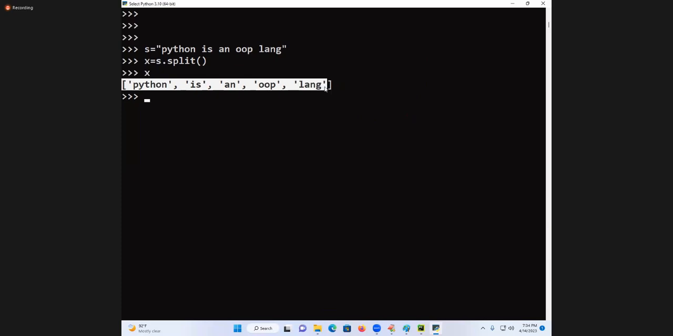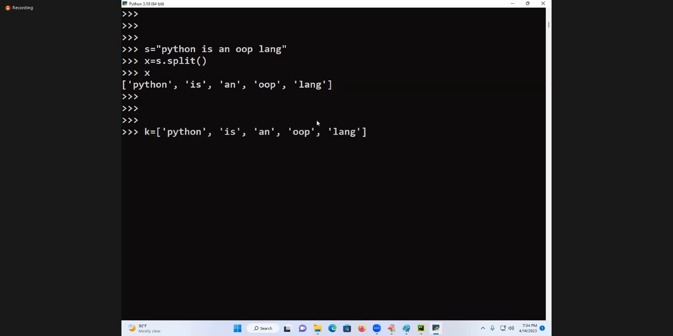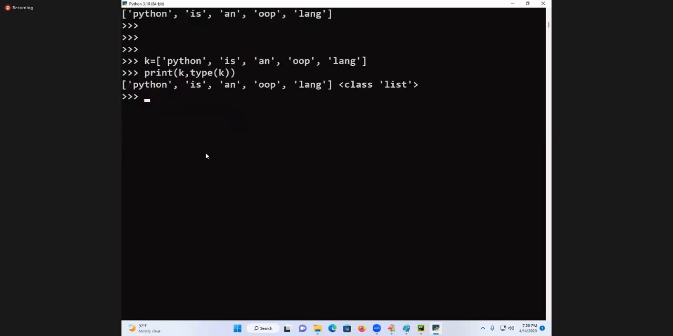Now I will take it. See students, K is equal to some list of words I took. Print of K comma type of K. What is this now? List of words. Now I want to join. There is a function called join. Spell out join. Split is sentence broken into pieces. Pieces are joined and become sentence. How do you do that now? I will write it. Some word dot join.